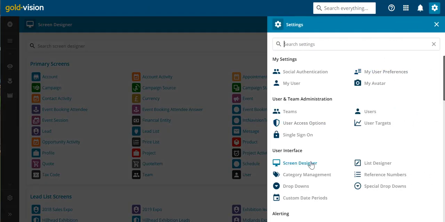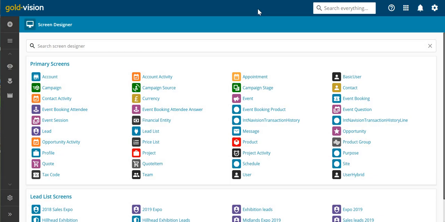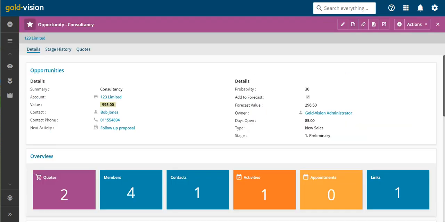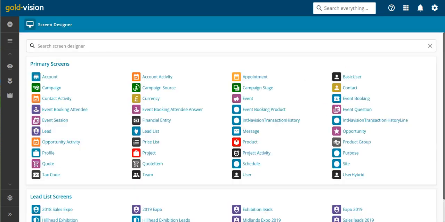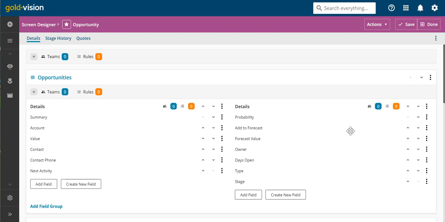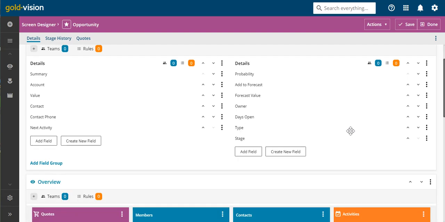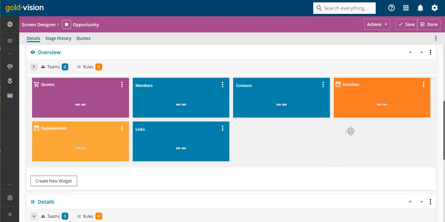From the cog, just go to Screen Designer. What I've also done is opened up Gold Vision in a separate window. That way I can check my design. For this session we're going to focus on screen design for an opportunity. So here's my designer, and as you can see I've got lots of fields here.